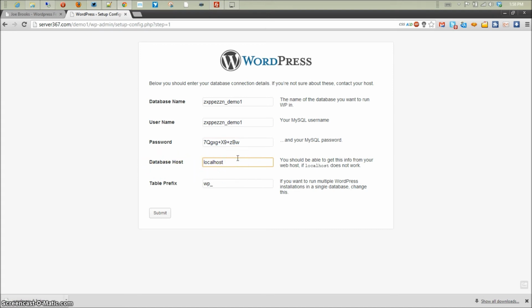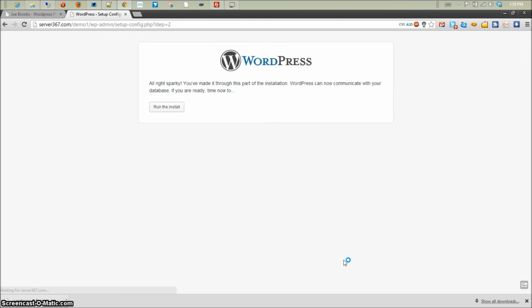Sometimes, like GoDaddy, I know there's an example of this where they have different database hosts. They don't use localhost. So you'll need to figure that out with each host. Table prefix. Some people like putting random characters here. It's optional, but you can leave it the same. And click on submit. Yay! It accepted all of our information, which means it's in contact with the database. We can go ahead and run the install.